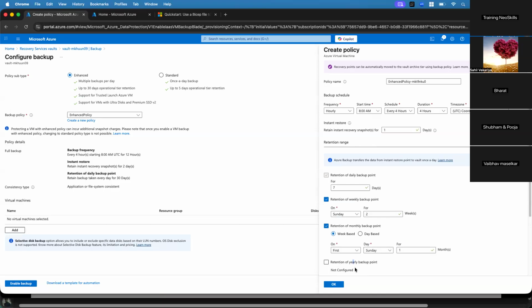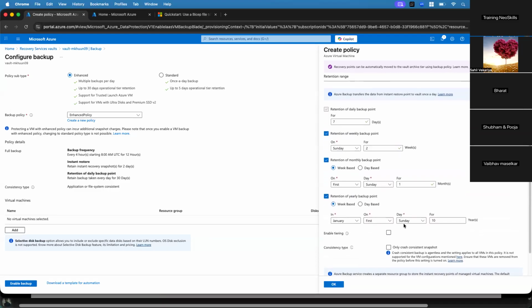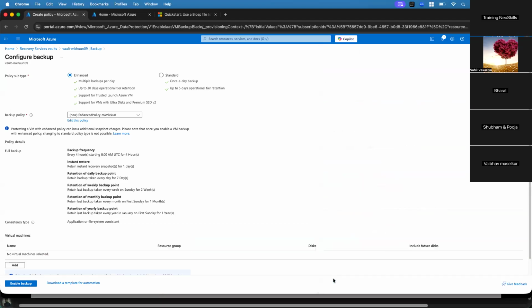And then yearly backup. If I want to add a yearly backup, you need to point out which backup is your yearly backup. Whether it is the January 1st Sunday, that backup is my yearly backup, and you need to keep that backup for 1 year. Whatever you want, you can just add that and then click OK, right? So this is your backup policy.